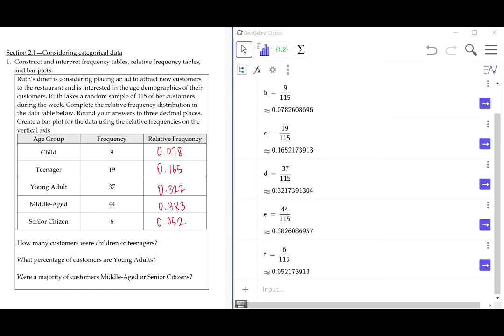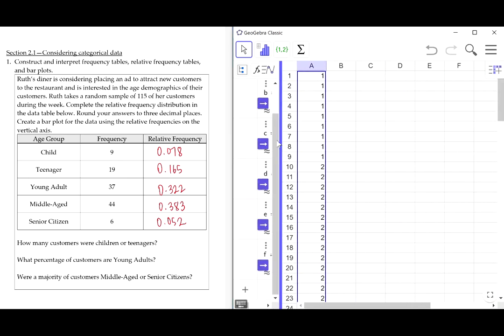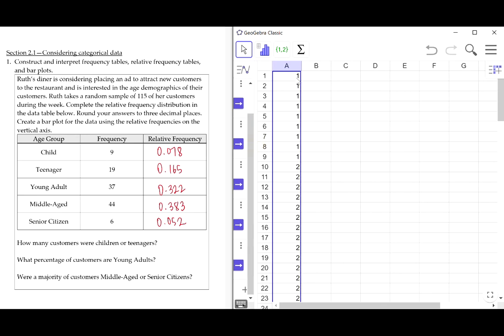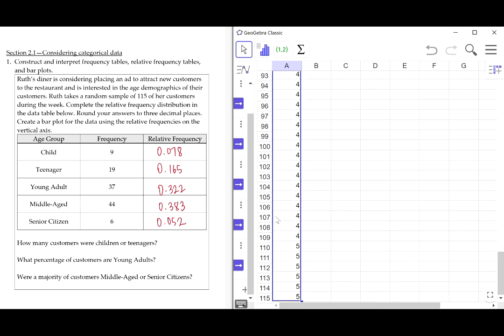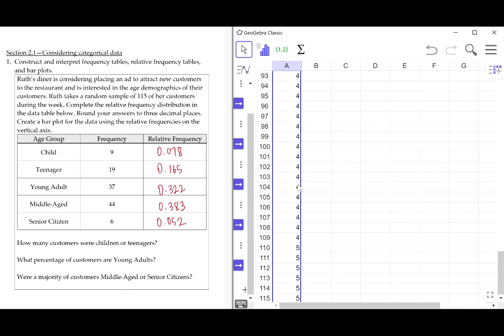We can create a bar plot in Geogebra as well. I've opened up the spreadsheet function in Geogebra, and I've filled in 9 ones for the children, 19 twos for the teenagers, 37 threes for the young adults, 44 fours for the middle-aged people, and 6 fives for the 6 senior citizens. I'm going to highlight this column of data that I've entered, and the reason I'm using numbers is because Geogebra works a lot better with numbers. It doesn't like word entries.